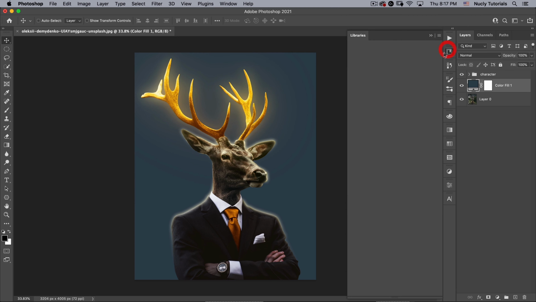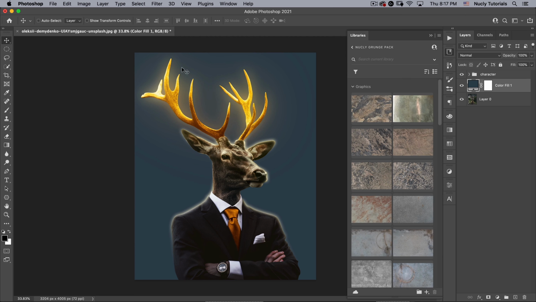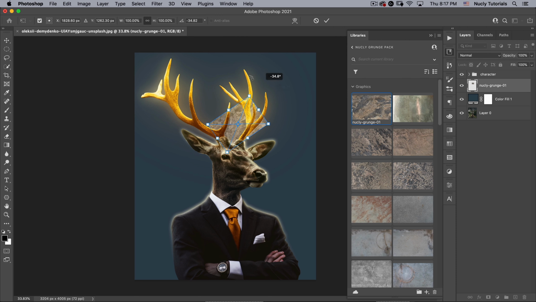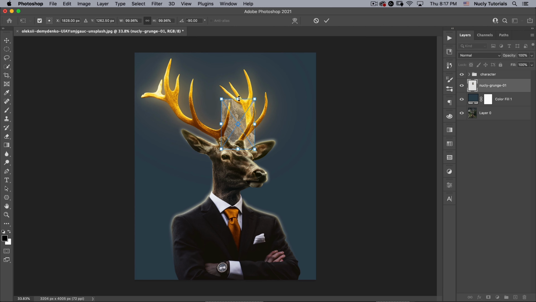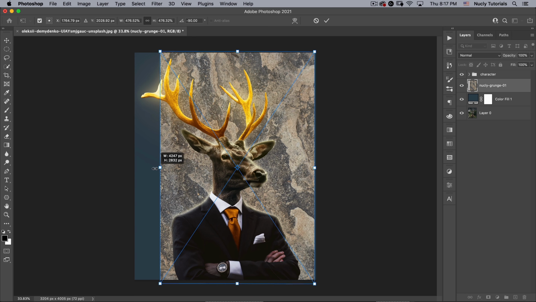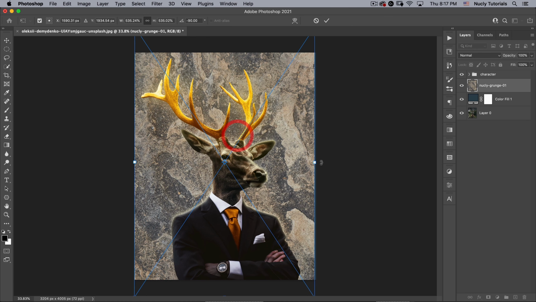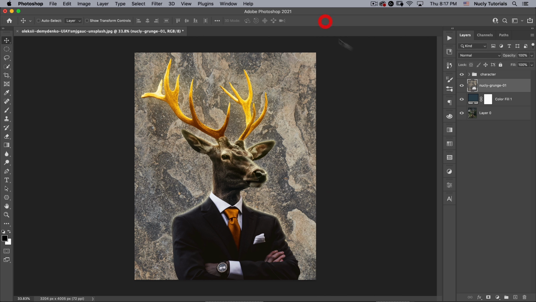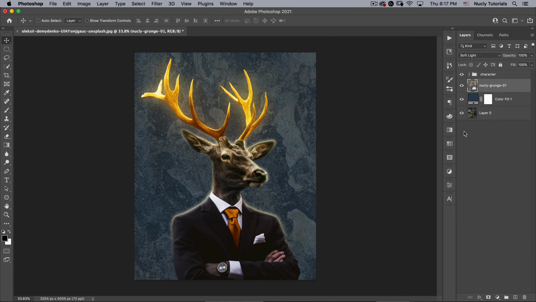Next, I'm going to go to my libraries, but this will be in the assets folder as well. I'm going to take Nuclei Grunge 1 and just drag that in here. I'm going to rotate it and just make it fit like this. There you go. Hit OK and put this on soft light at 20%.